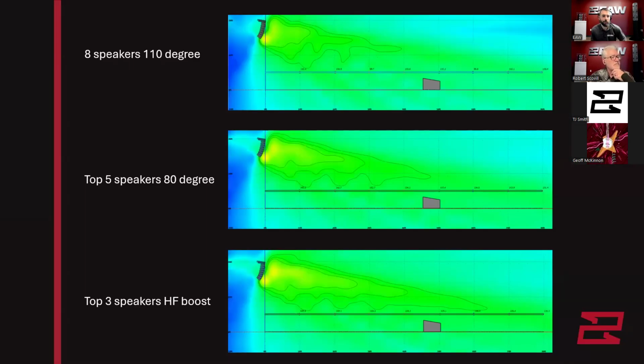And here's a really cool example using Resolution into how big of a difference and an improvement these features actually make. So I would focus on the contour lines and then the mix position, which is that little 4-sided object at about 50 feet. And at the top, you have 8 speakers at 110 degrees. So all the horns are set at 110 degrees, and it's not too bad. But then move down to the middle graphic, and the top 5 speakers are set to 80 degrees, and the bottom 3 are set to 110. And now you're noticing there's more energy reaching that mix position.